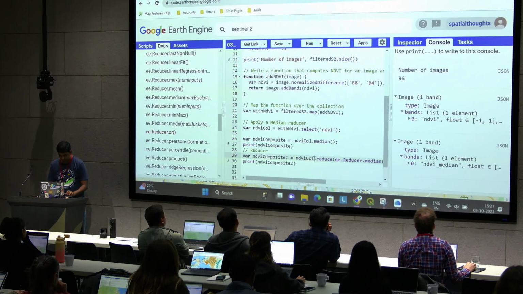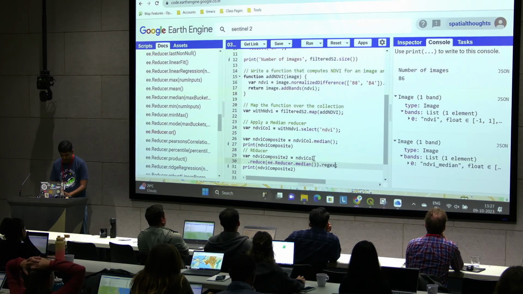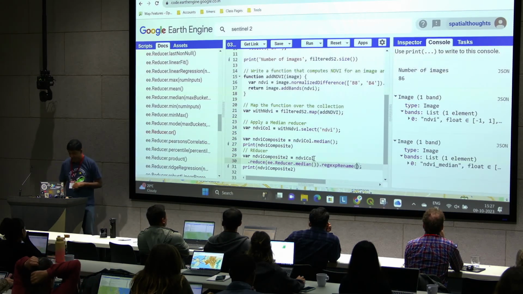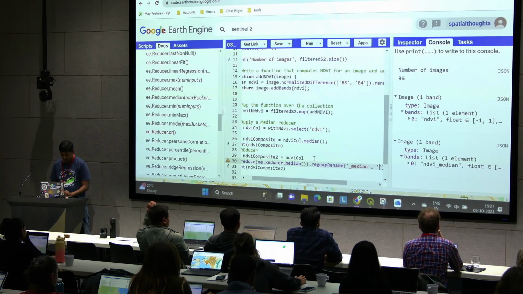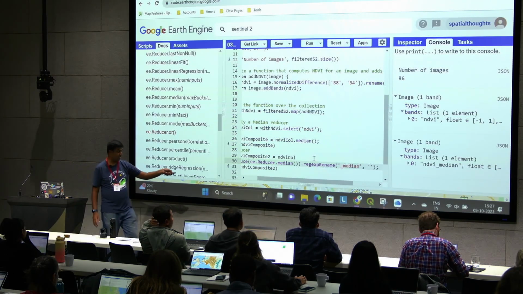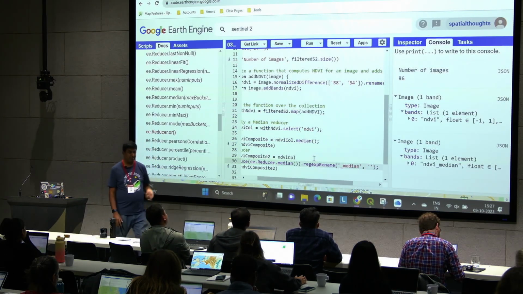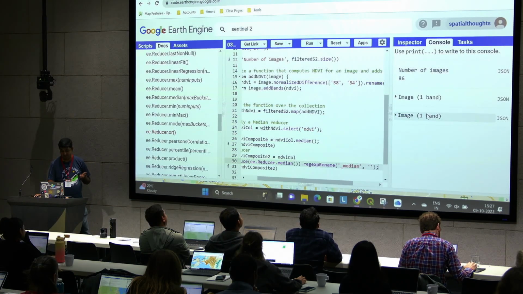There's this function called regex rename, which says you can rename any band which has a median in its name, replace it with blank. So typically, when I run the full syntax, I just run this, so my band names end up identical.